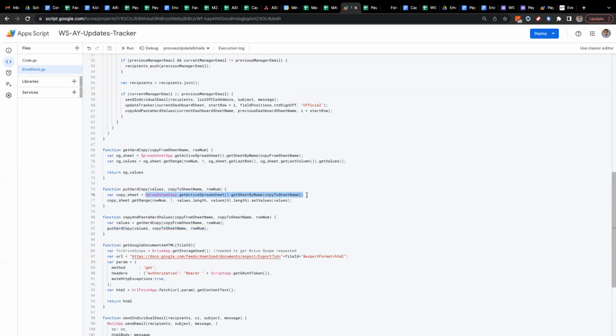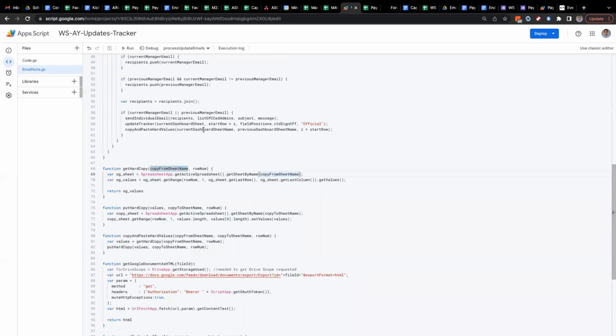So basically it gets the copy sheet. There is an OG sheet, which is a manifest, as you can see here, current dashboard, and then the copy sheet, which is the place where the values are going to be pasted, which is the previous dashboard. What we do is get the hard copy, and then put the hard copy, which is to do the paste. And that's what we do. It's just a copy and paste, set values.